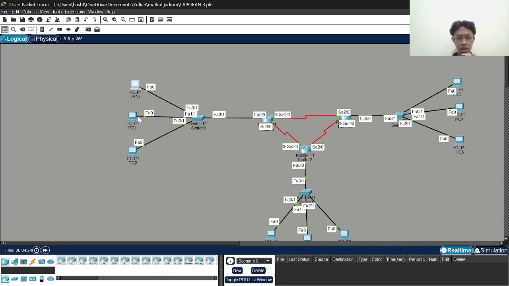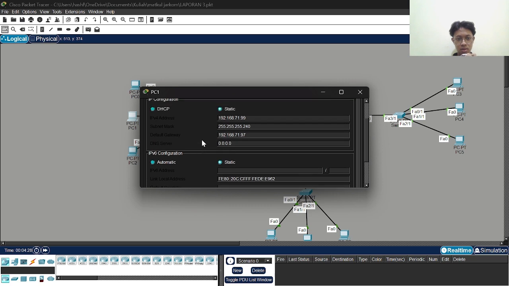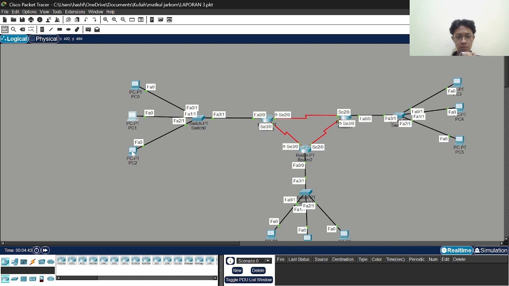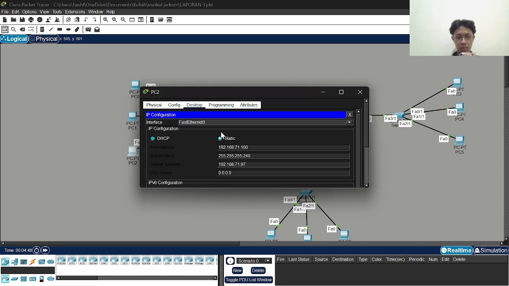We go to PC1. The IP address of PC1 is 192.168.71.99, and the subnet mask and default gateway are the same as PC0. And PC2, the IP address is 192.168.71.100, and the subnet mask and default gateway are the same as PC0 and PC1.